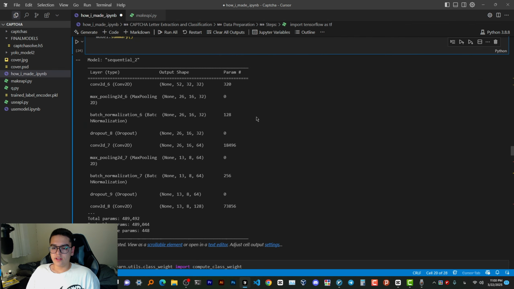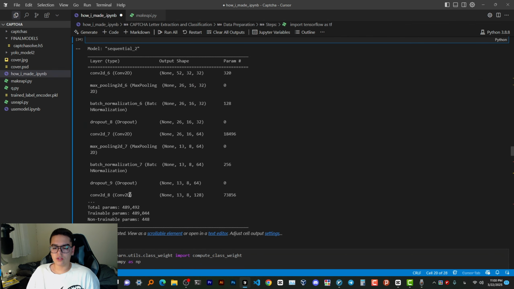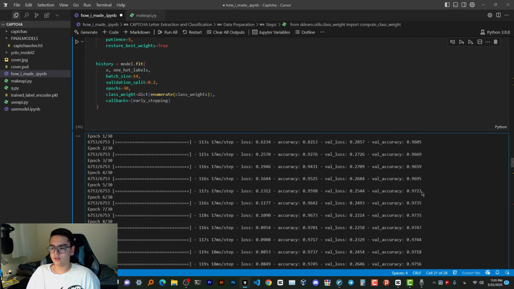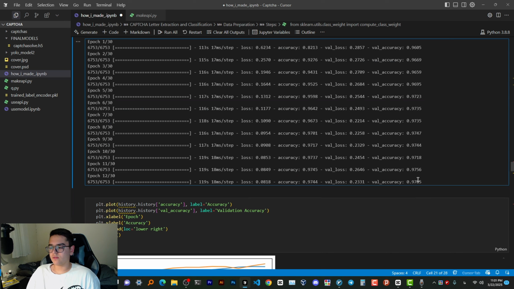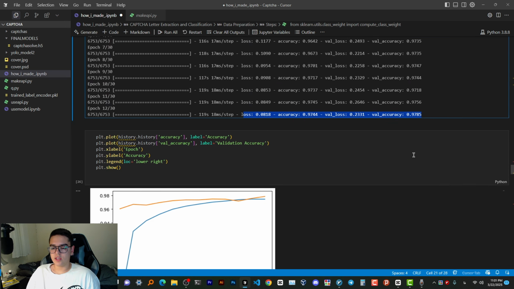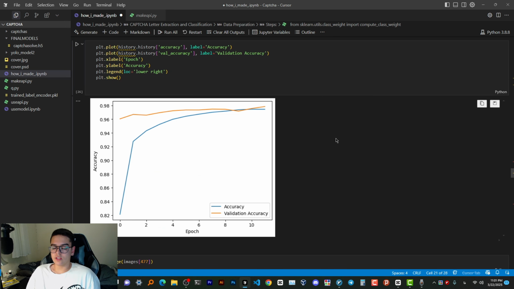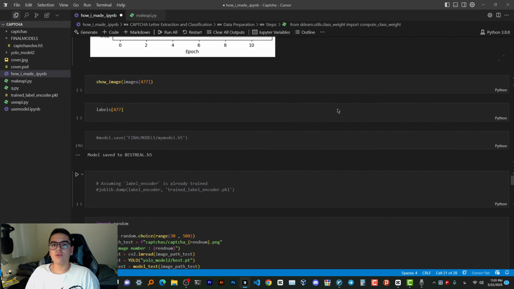And then here's a summary of our network. As you can see here, we have a total of 489,000 parameters. And in the last epoch of training, you can see that we get really good accuracy. And if you want to visualize it, you can see that it just gets so good. And so now it's time for testing it.